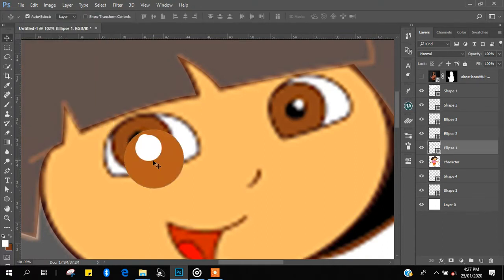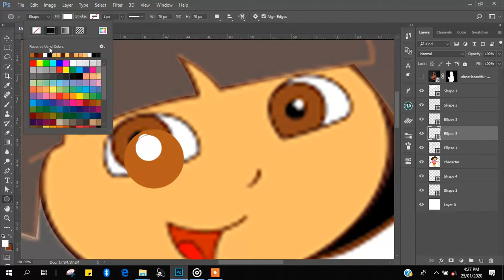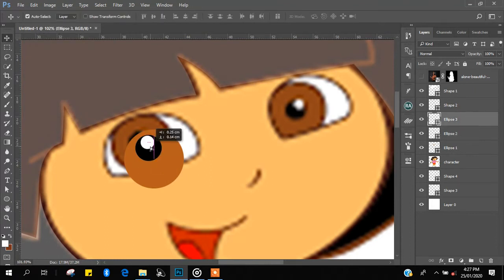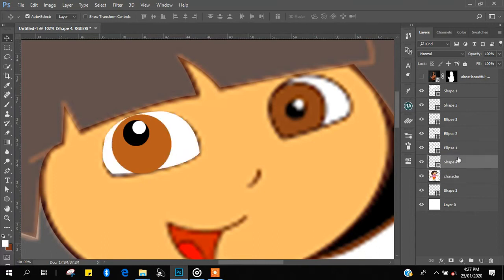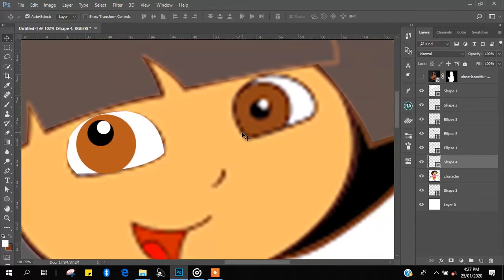Okay, all right, so this black, and this white part of it. All right, so I'll make a selection, then I'll place it right there. All right, okay, it was sort of hidden before. Okay, so now we can see it.